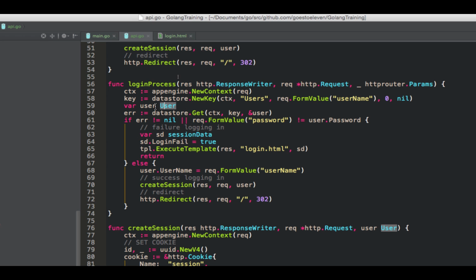So here at login, I create a user, and then I do data store get, and I get all that information, because that's what I'm putting in the data store, the user stuff, right? I get all that and I stick it into the variable user. Then if there is an error, so I didn't get something from the data store, right? There are different errors you could check from the data store, more specific, but I just said catch any error. Or if the form value password doesn't equal the password that's stored in the data store, then there's a failure logging in, and so I create session data, session data login fails true, and I execute the template.